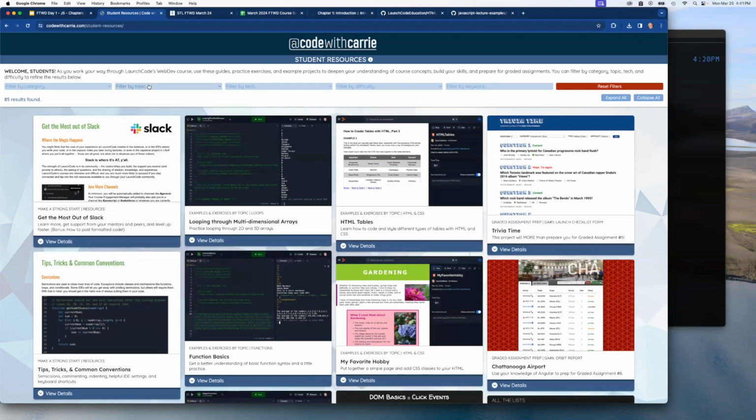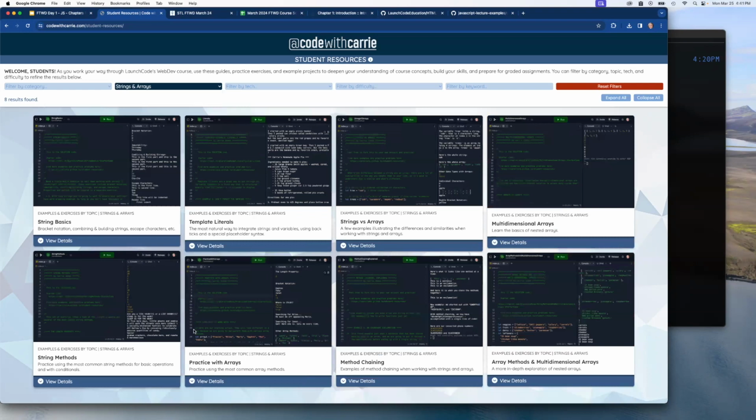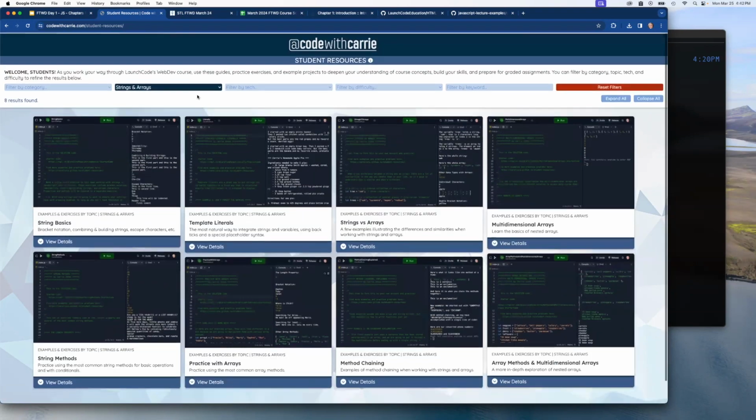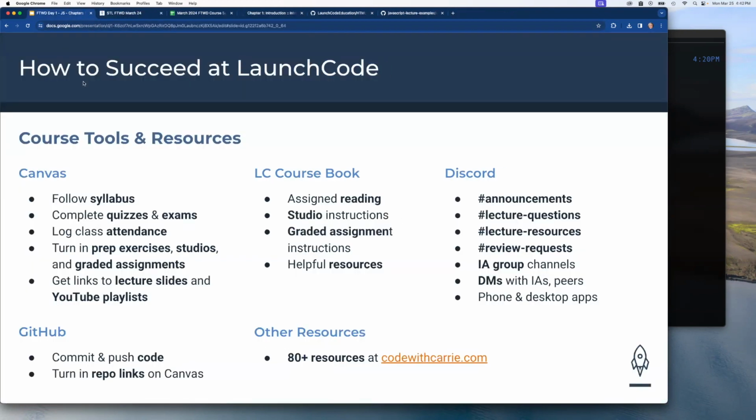So, for example, there's a couple here that would help you prepare for graded assignment 1. Or let's say you just want to know all of the practice exercises that could help solidify your knowledge of strings and arrays. You could come here and look those up. So feel free to use this as much as you have time for, to give you that extra edge and assist in your understanding of all these concepts.